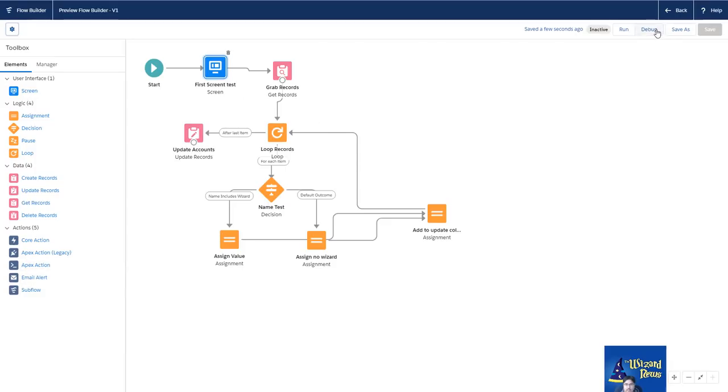We got debug. Let's see, we got run. So I think most of what we currently have is here. There's just some differences. If I hover over these, it's nice to go through and say, hey, this is what it does, or this is what the element is. There is no little pencil to edit; that requires a double click.